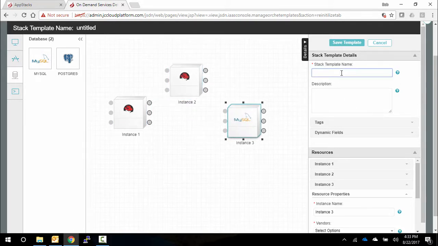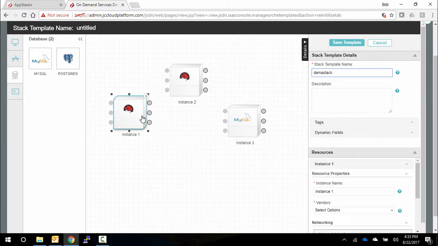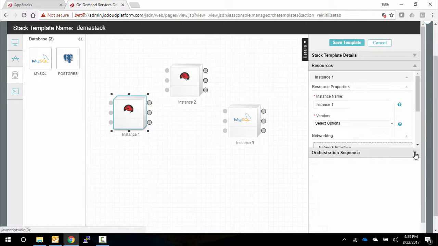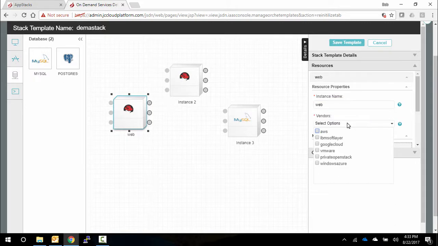I can give the stack a name, description if I like. I can add tags to the whole stack. And if I look at each resource individually, I can define its name. Maybe I'll call this the web. And then we can select which cloud provider we want that to be able to run on. The stack designer has the ability to define where you can launch this application.